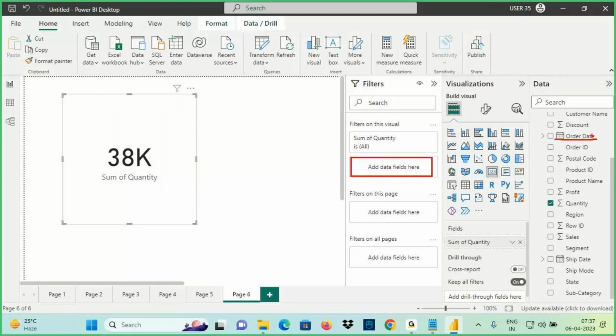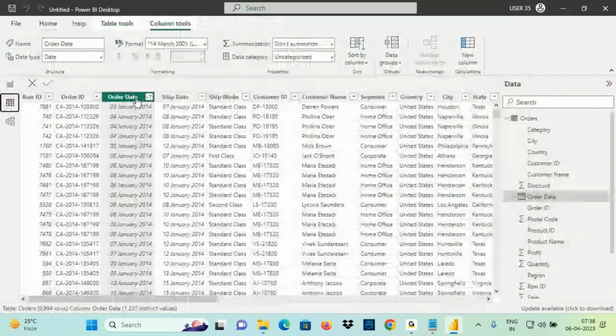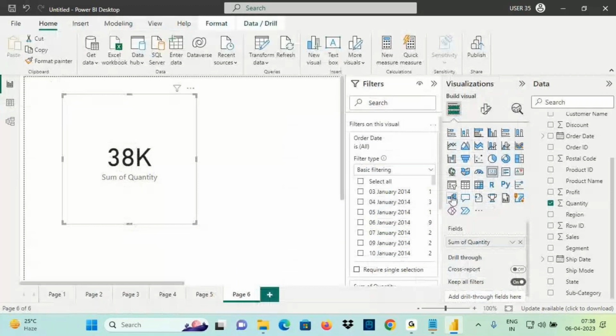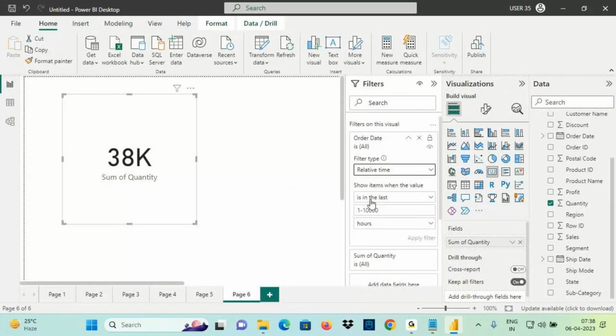Make sure you need to have the data type, not only date, the time component also should be there. For now, we don't have a time component, but I'm just showing it. If you want to show the last 2 hours of data here, which filtering do we need to go with? Related time. You can choose what here? Is in the last. What we need to say? 2. What you can select here? Minutes or hours.